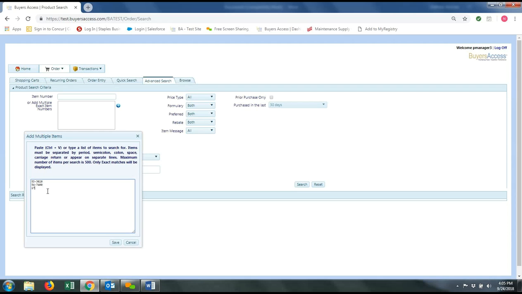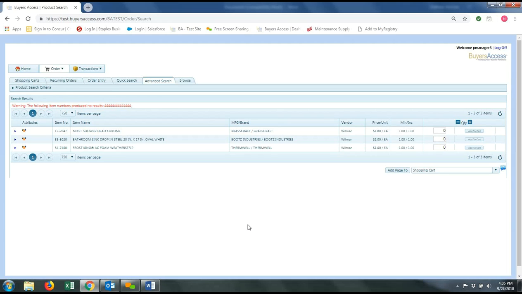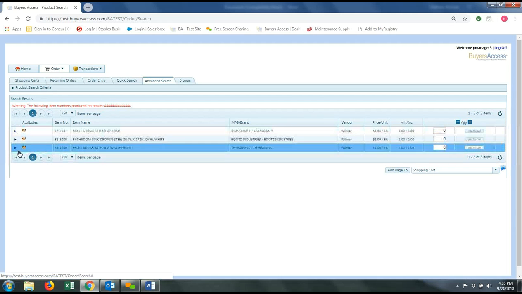So I'm going to put 3 items in there, and we'll just pretend that our maintenance staff said they needed 3 of each of these. I'm also going to put 1 wrong number in here, so we'll just do a bunch of 4s. So now I'm going to hit Save. I am looking for Wilmar item numbers, so here we'll choose Wilmar. We'll hit Search, and then it's showing us all the items that we've hit in that search for Wilmar.